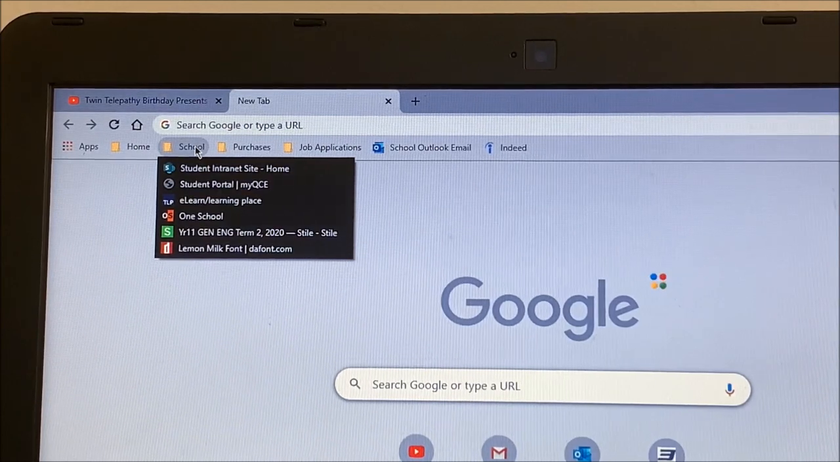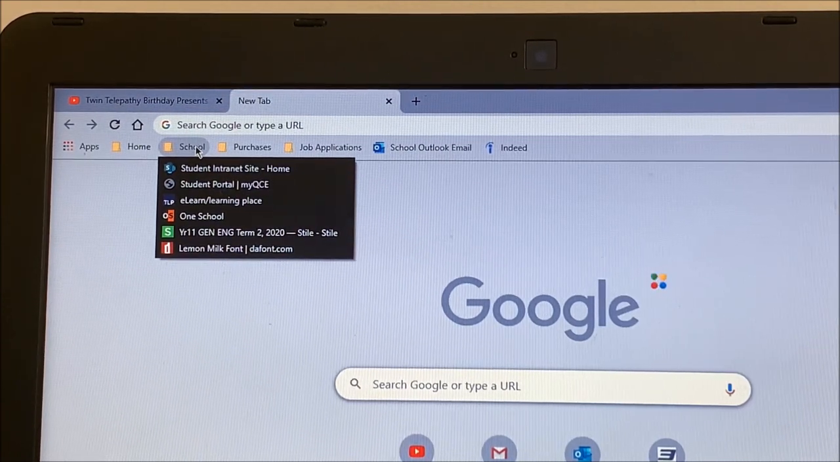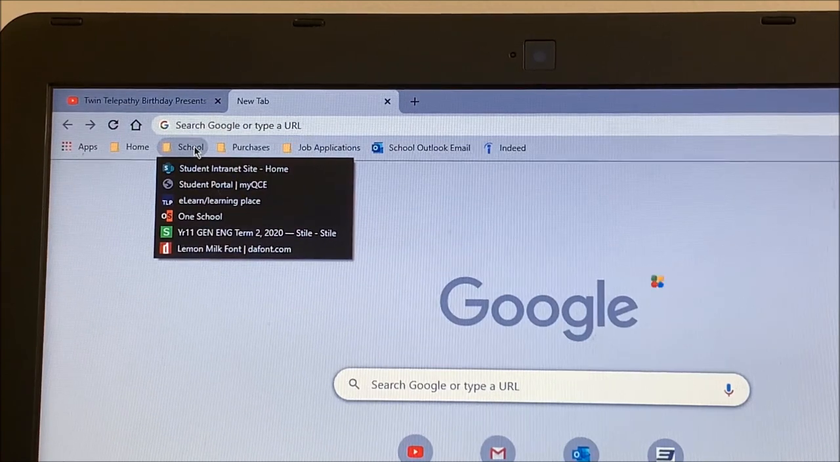So there's just my student internet, which I used for online school. And then I have student portal, which is used to track my QCE points, eLearn, learning place. I have one school, my style app for my English class, and then I have lemon milk font, which was for media art.